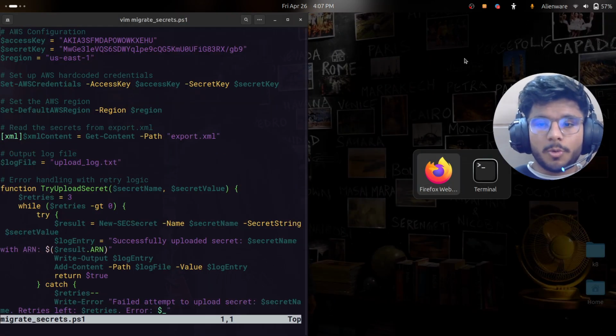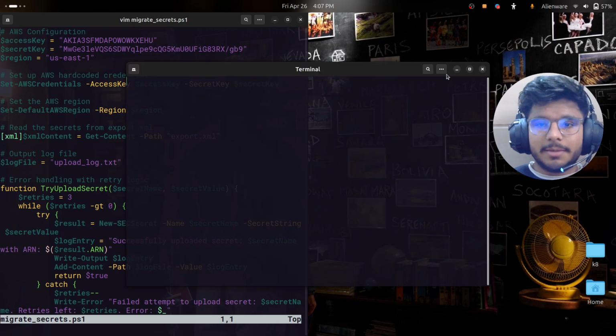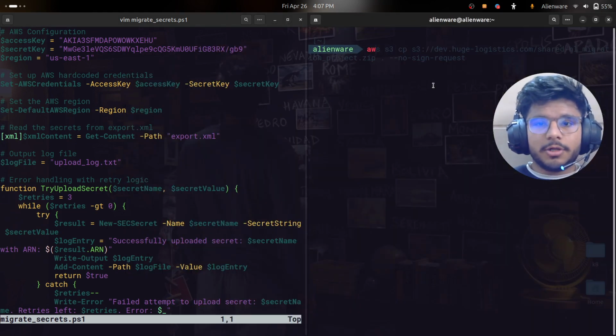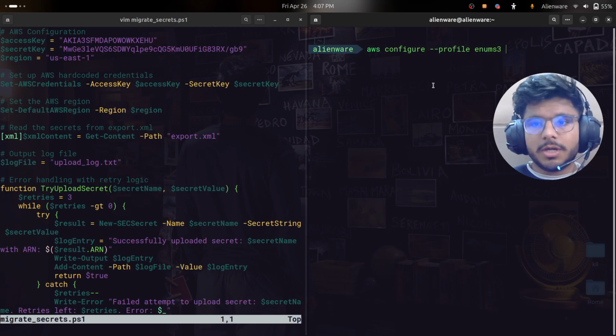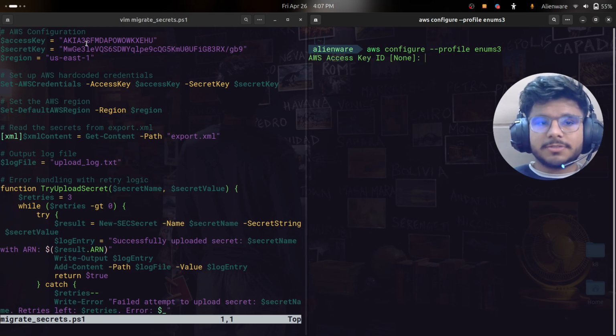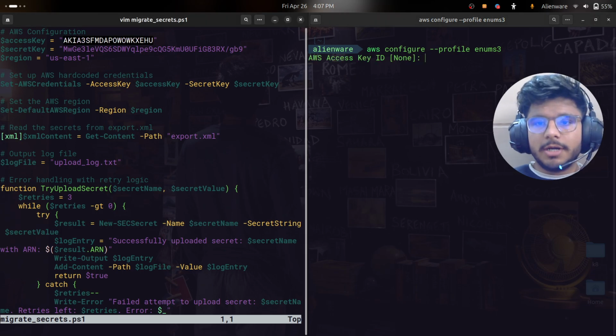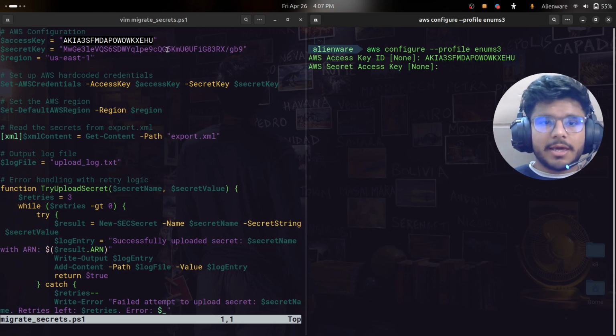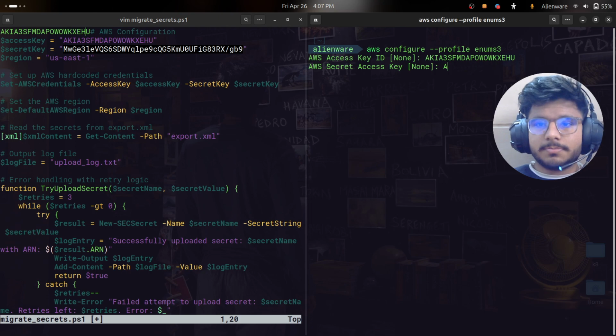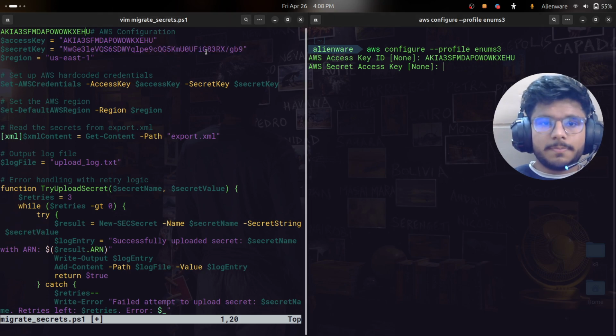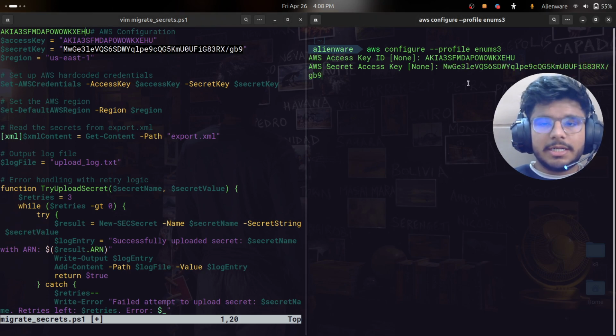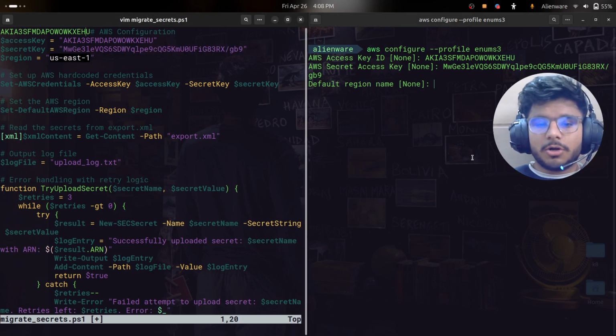So I'll open another terminal here and set up another AWS account. For that, aws configure, and for this I'll create a profile enum s3. When I configure it, it will ask for all the things, and from here I'll copy it down. We have the secret key, we have the normal access key. Oh my bad, I just copied the same thing. So we have the secret key, we have the access key, and we have the region as well. Okay, so we are all set.